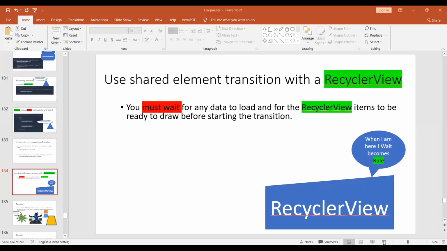Let me start. So this is where we left off last day. We were about to look into something called recycler view, and this was the last screen. Let's just study this last screen one more time.